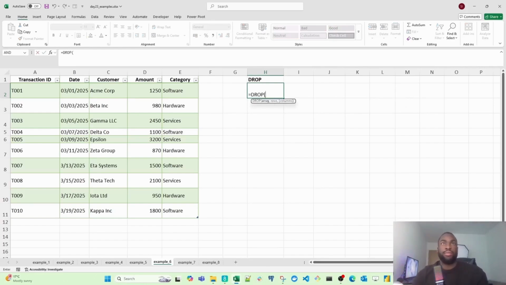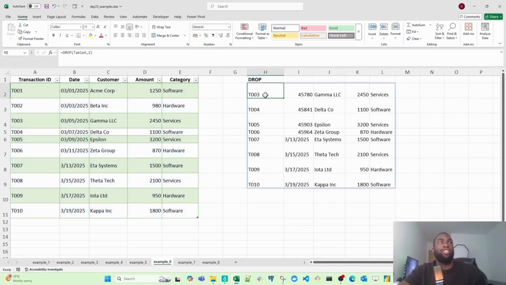I'll call the drop function. And then the first argument is going to be the array or the dataset. And the second argument is how many rows you want to drop. So I'm just going to type 2. So let's see how this goes. So as you can see, it's dropped the first 2 rows from the top.